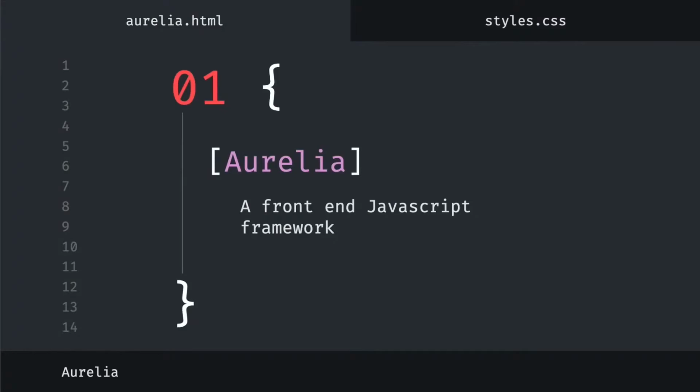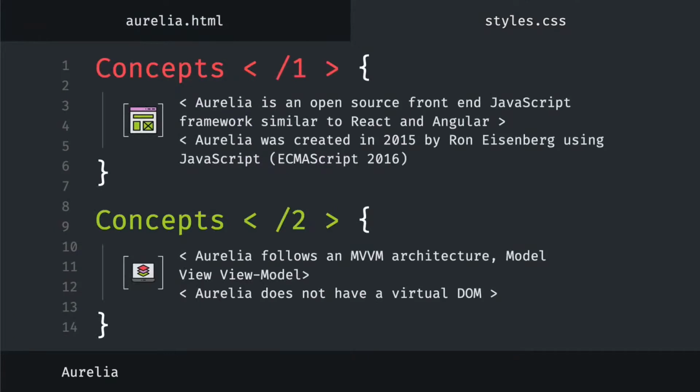Aurelia is another in the ever-growing list of front-end JavaScript frameworks. It is open source and similar to React and Angular. Aurelia was created in 2015 by Rob Eisenberg, who later left the Aurelia core team. Since Aurelia is written from the ground up in modern JavaScript, this means that users have native modules and classes available for them to use.